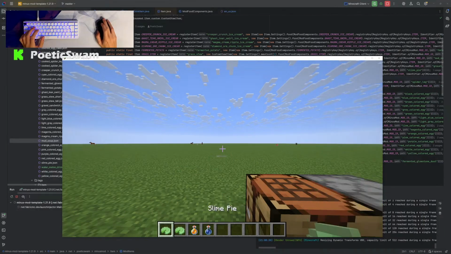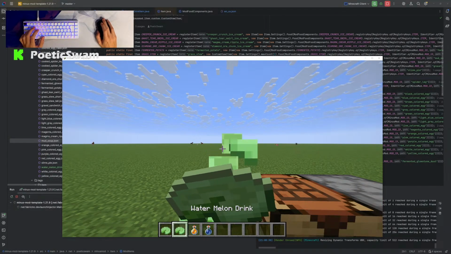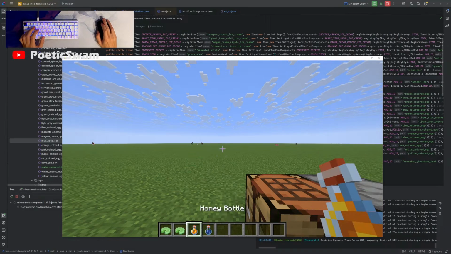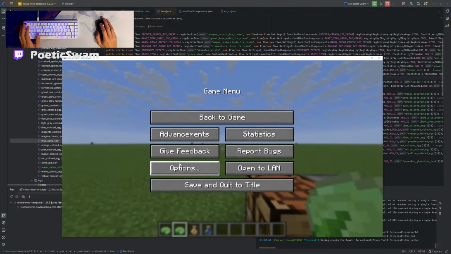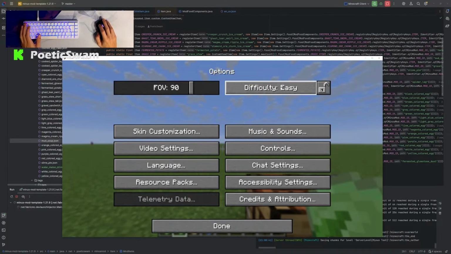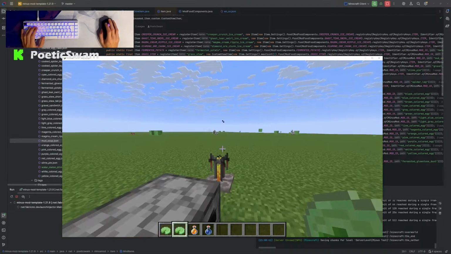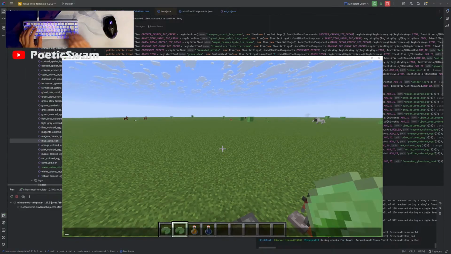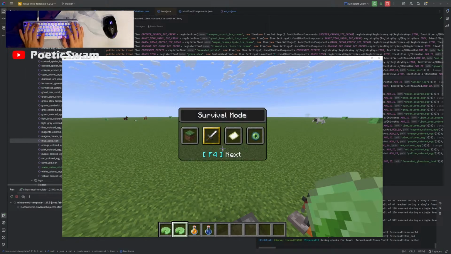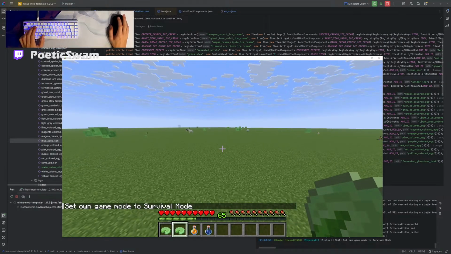Wait, that is so weird. Can I try out? I need to go game mode survival and use a difficulty that is higher. Actually, let's go normal. And now go to... I can just do that. Survival mode.